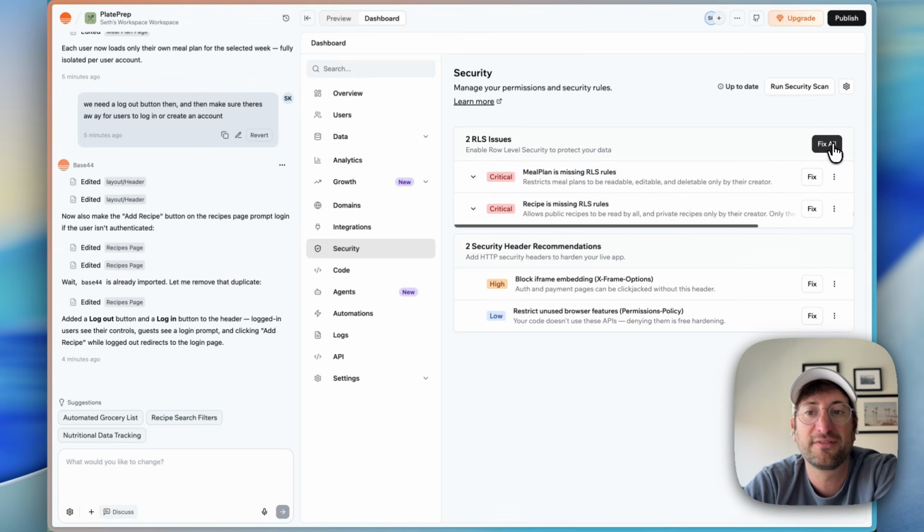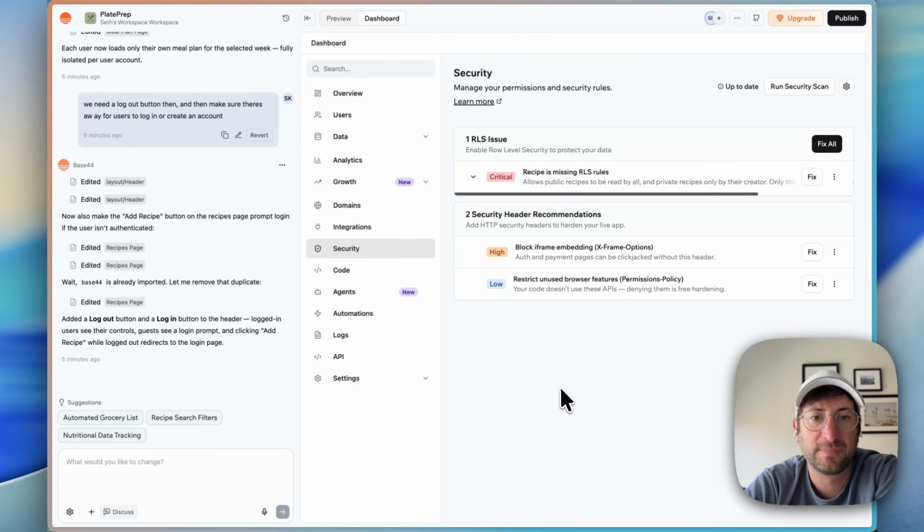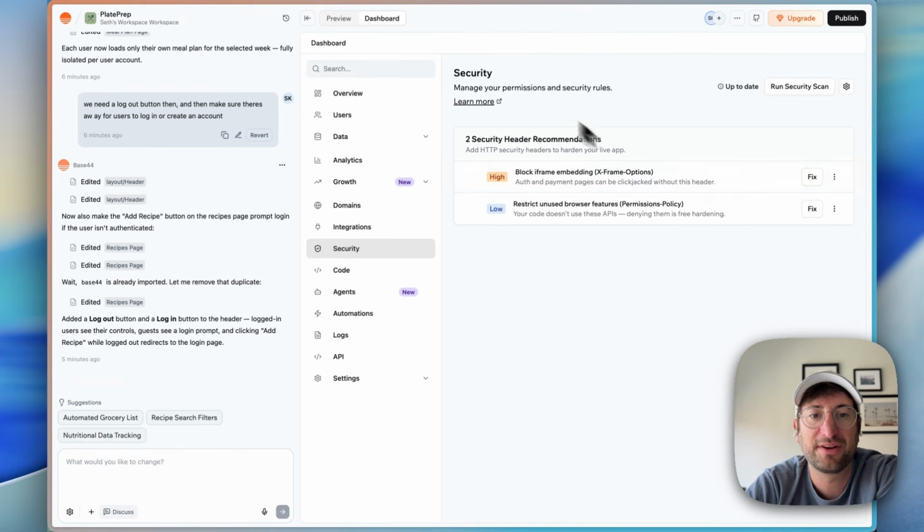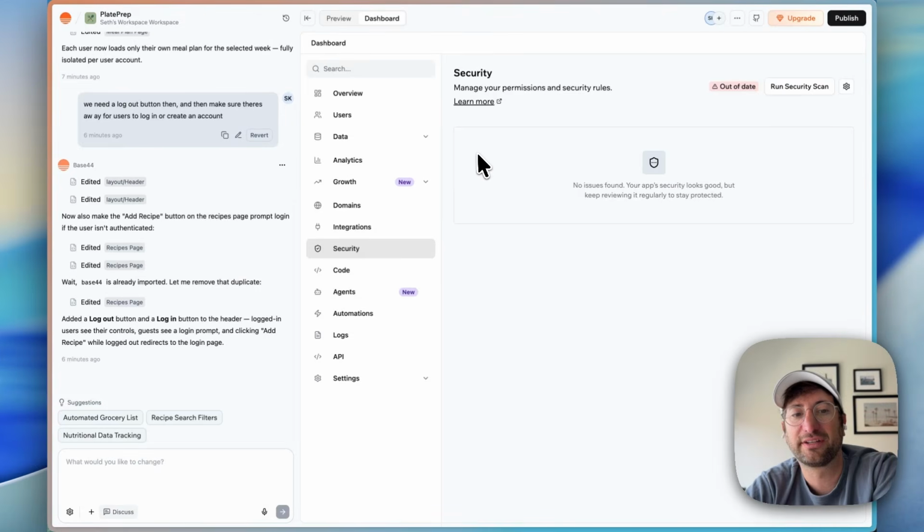There are 2 issues, so let's fix them. So if you click fix all, it's going to go ahead and fix these issues. So now it's down to 1 RLS issue. Basically what that means is we need to make sure that only the creator can update or delete recipes, for example. Cool. All right. So we updated all of our security.